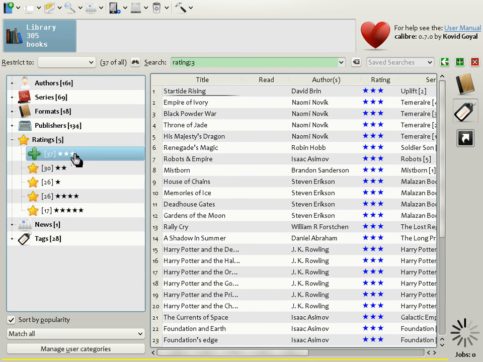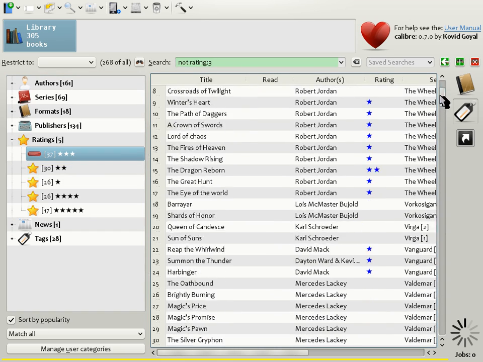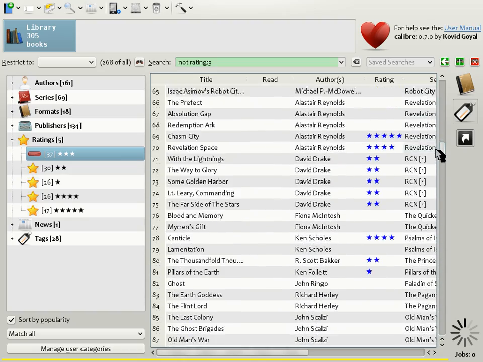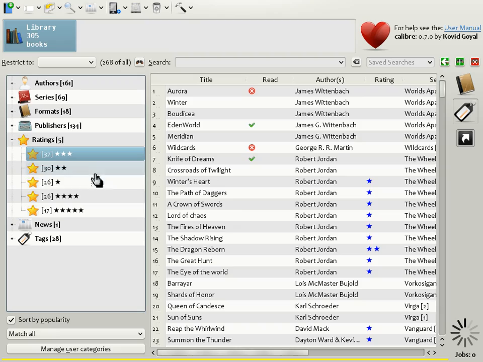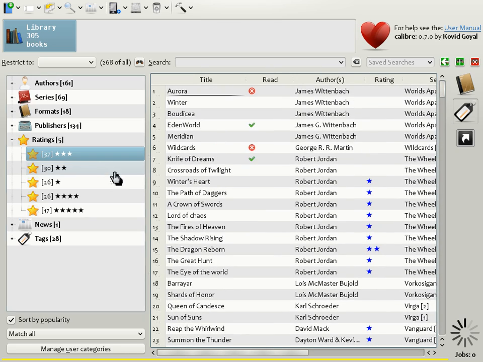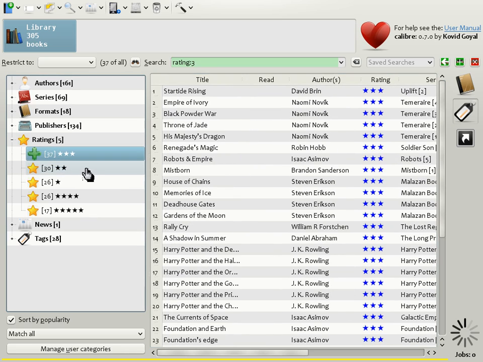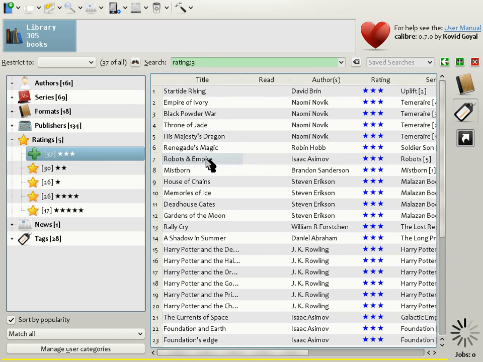If you click once again on the 3-star entry, you get a list of books that have not been rated with 3 stars. So you get all the ratings except 3 stars. Clicking a final time on the 3-star entry clears it, and you get back to the list of all the books, including 3-star books in your collection. You should note that the tag browser works by inserting searches into the search box. So in this case, it has inserted the search rating 3 into the search box in order to show you all the books in your collection that have rated with 3 stars.